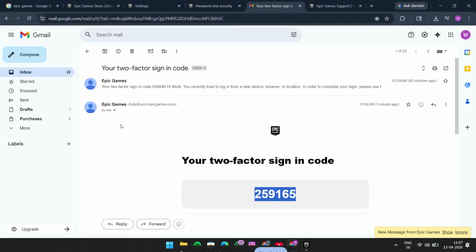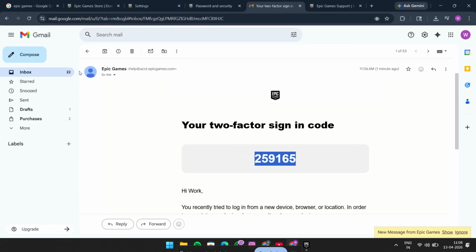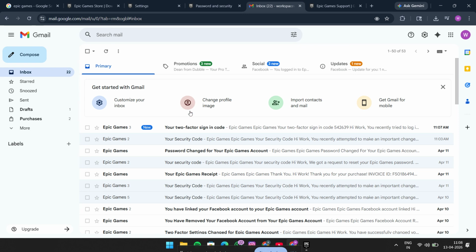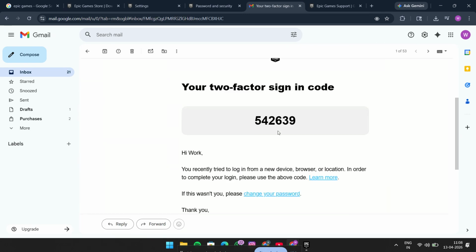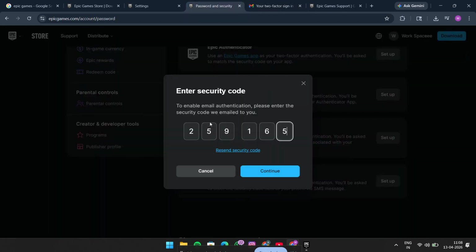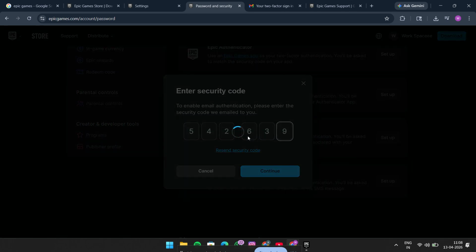That means your account is more secure and fully set up for future logins, purchases, and account recovery. If the code doesn't work, simply request a new one and try again, making sure you're using the latest email message. And that's it. You've now verified your email on Epic Games. It only takes a minute, but it makes a big difference for your account security and access.